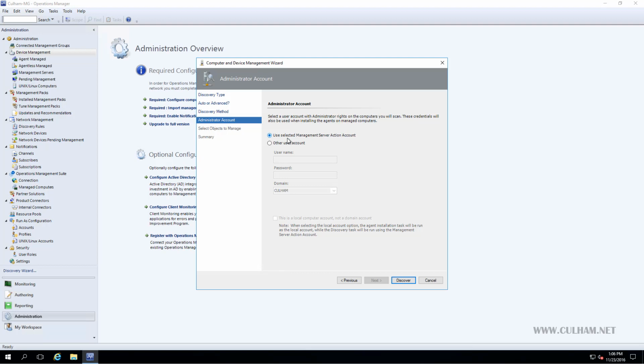Now, I do like to steer clear of using domain admin accounts for any production work, but in my lab here, it's okay. So I'm going to say use other account. That would be the administrator account. And we'll enter in the password. And that looks about right, so we'll click Discover.